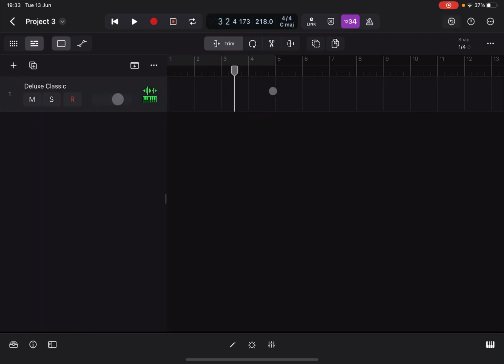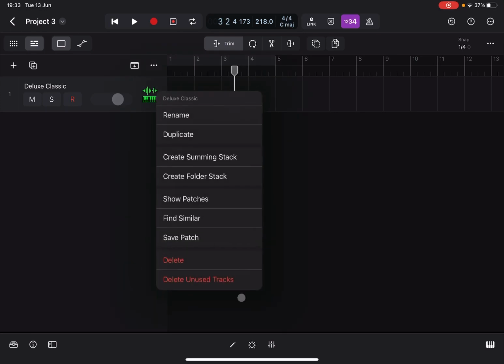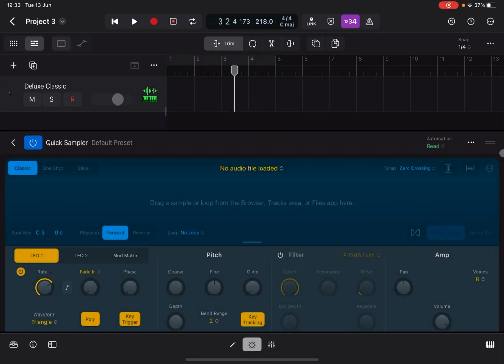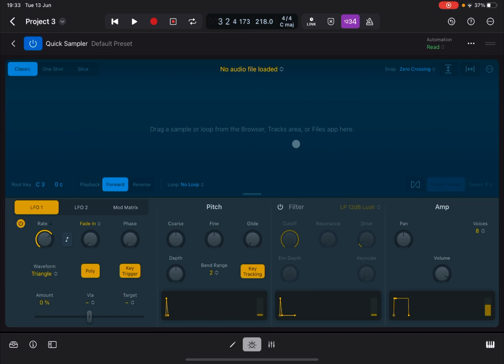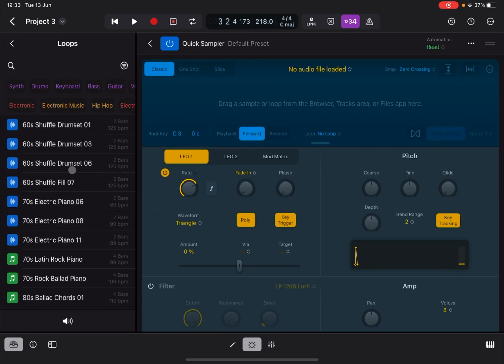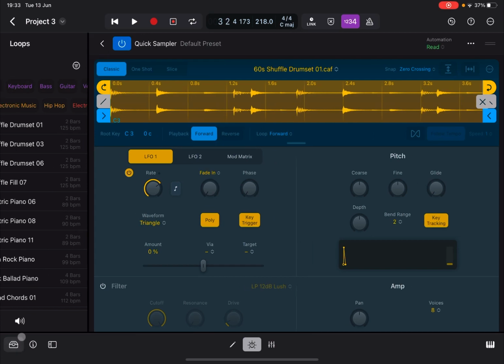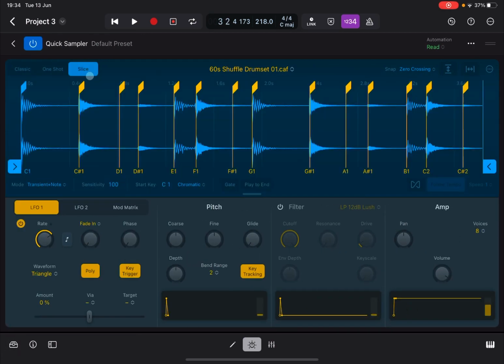Now, let me show you something else. Let's undo that and let's go back to the plugin editor and double click on the sample. Again, maximize that. So let's reload that loop. So let's open this up like so, drag and drop the original sample like so. Let's go to slice view.